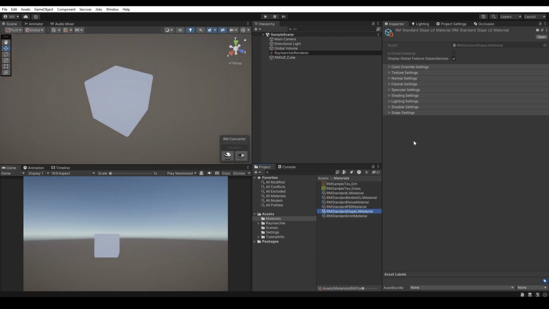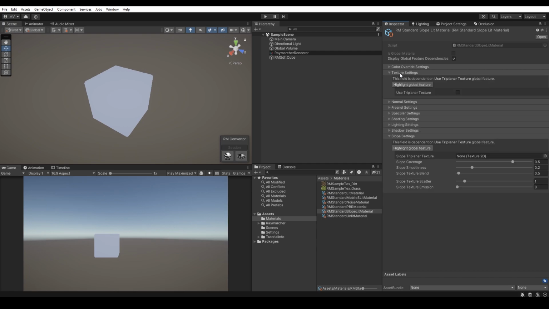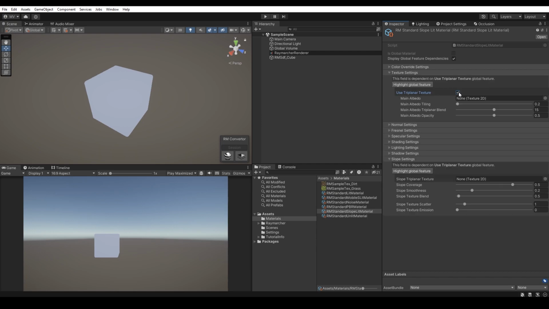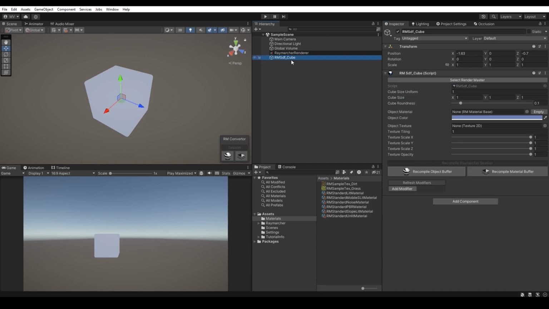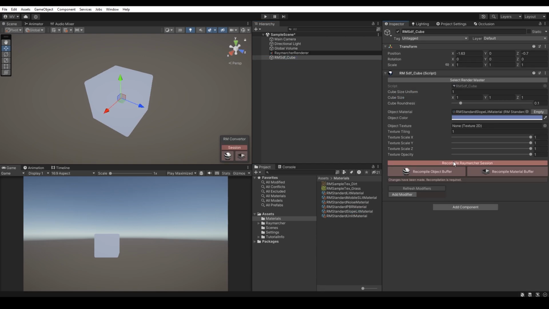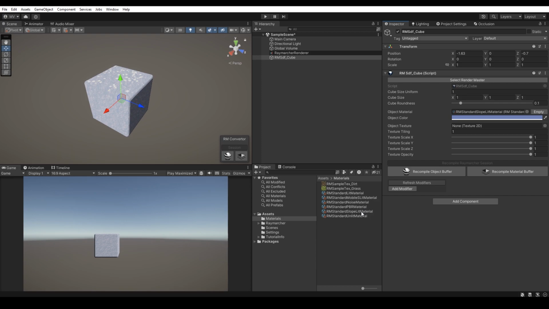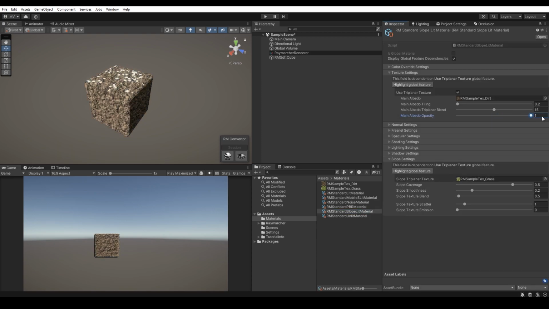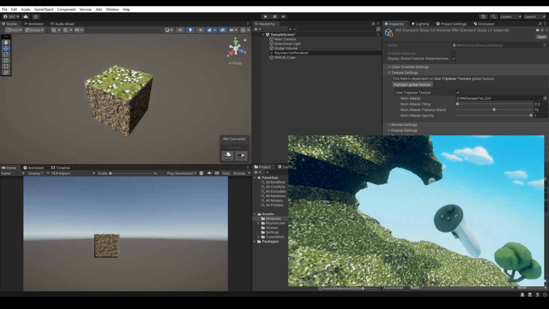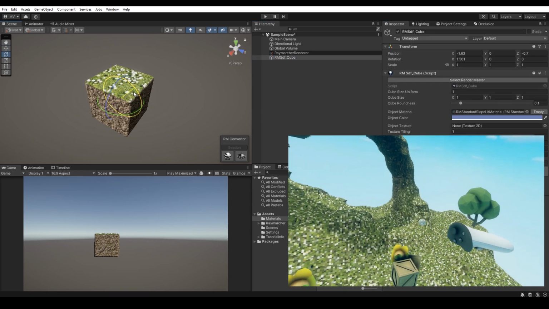Slope lit is a special material type that inherits from the lit material. It expands the lit material with a second triplanar texture that is displayed when a certain normal's direction is below the defined slope angle. This feature allows you to create interesting landscapes using two textures. The slope lit material type is particularly useful when working with voxels and painting various voxel biomes.